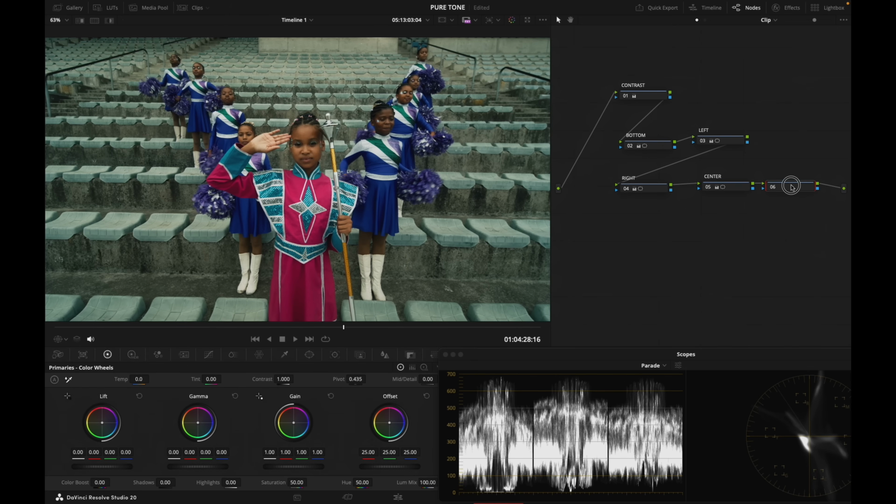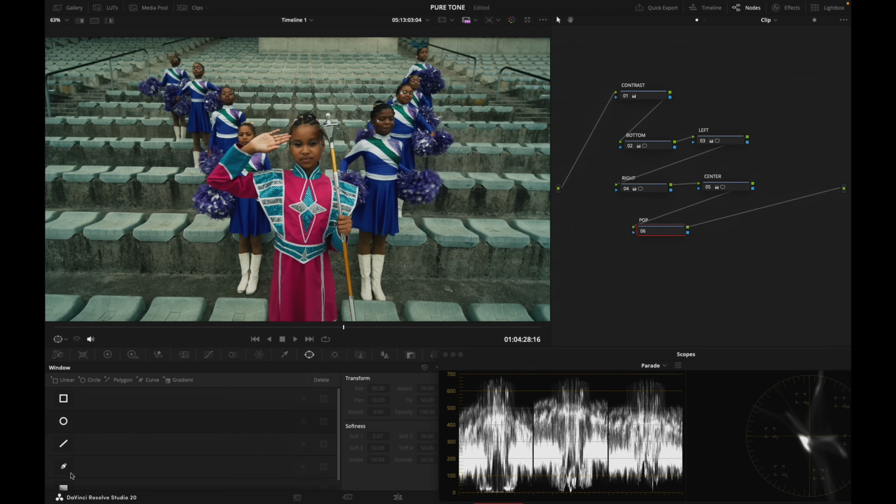Let's add another node right there. Let's call it pop, okay? And I'm going to again go into my power windows, grab the pen tool, and then I'm going to draw a shape around these girls, okay? Right there. Now I'm going to increase the softness, all right?